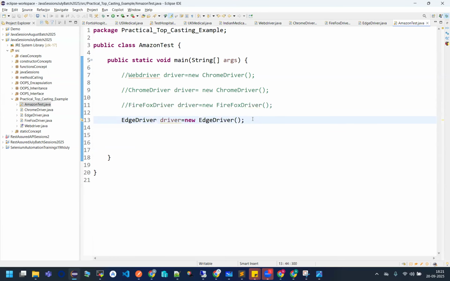But how about again your manager saying, now Nishant, I really want to again run all my scripts on Firefox. Are you going to again comment this, uncomment this? Is this the way you are going to work? No. This is the issue, that if your manager is asking again and again to execute your code on multiple browsers, are you going to comment and uncomment the line? No. For that reason, we follow the top casting approach.